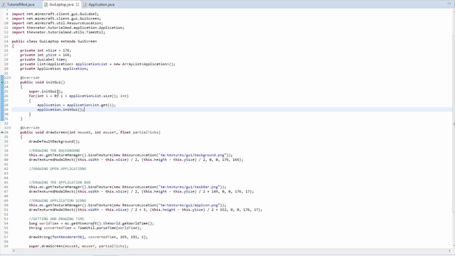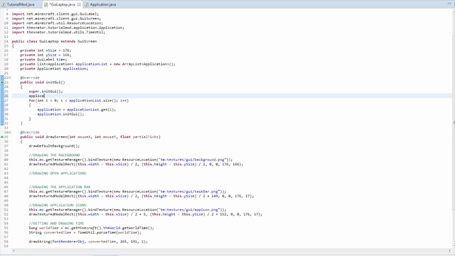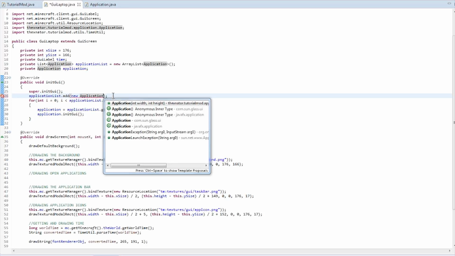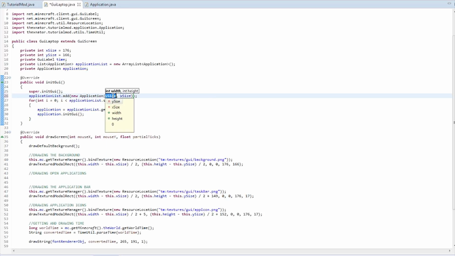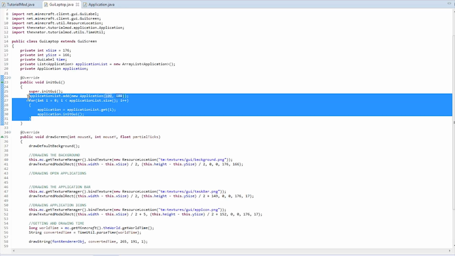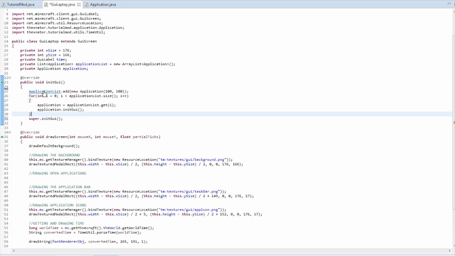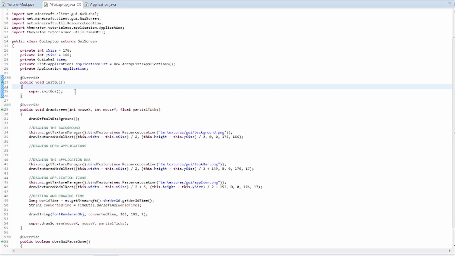Okay. Cool. And then we'll just put all our applications into it. So application list dot add new application with a width of, let's say, no. Oh, never mind. Let's just say 100 by 100. That should be good. And we should probably do all this before we init the GUI. Wait, no, we definitely don't.